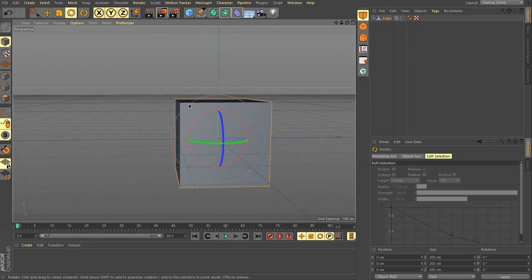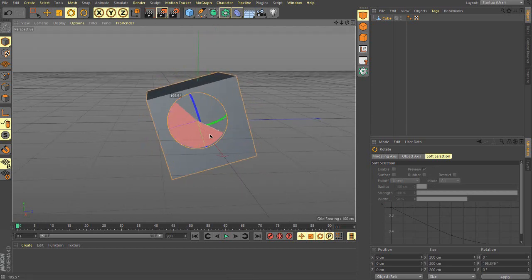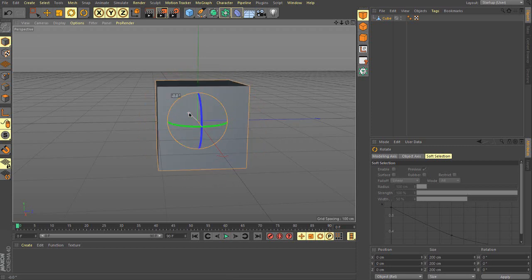So let's say we want to rotate our object, and you're going to see that it's orbiting around itself, and maybe this is not what you really want. Maybe you want an animation that's like clockwise or something like that.